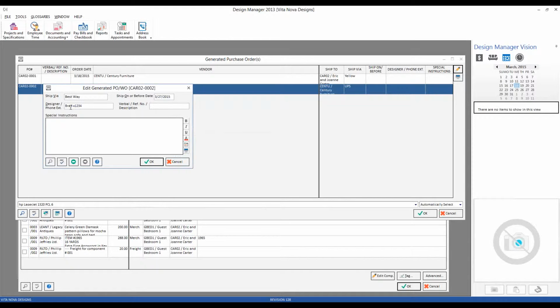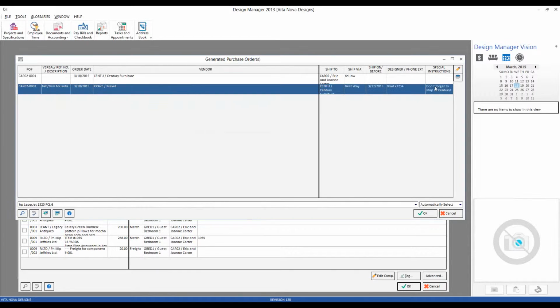You can even put in a verbal reference number or even a description of the purchase order. So if I had called in the order to Cravit and they gave me a reference number or a verbal acknowledgement, I could enter that here. Or I could even enter in a little description about the order itself. Fabric trim for sofa. And lastly, I can even put some special instructions in at the purchase order level as well. Don't forget to ship to Century. And if we click OK, we can see how now we've updated our order information as well.